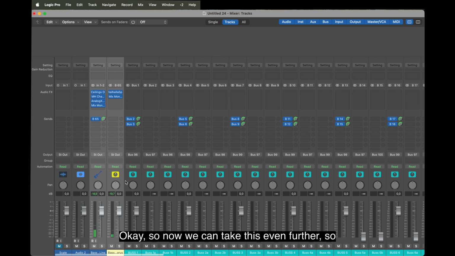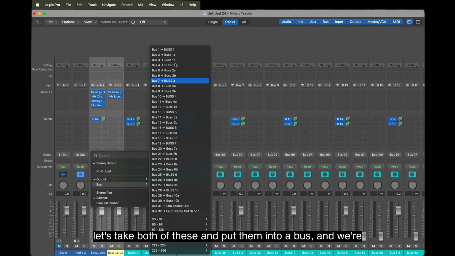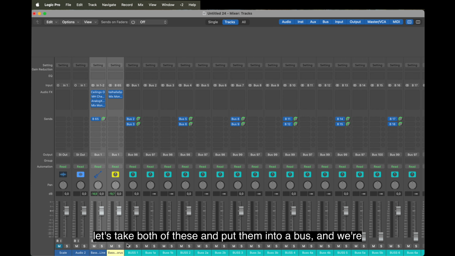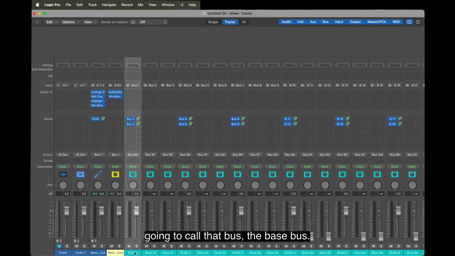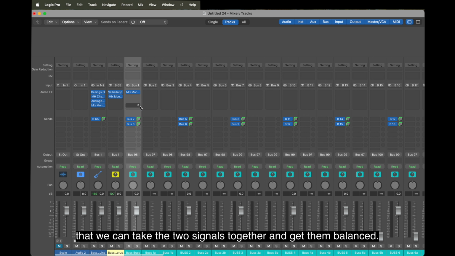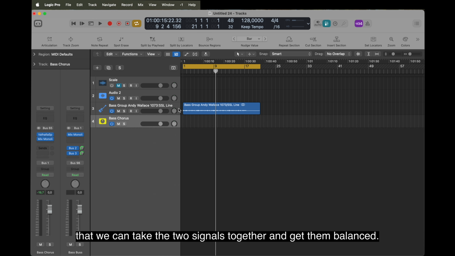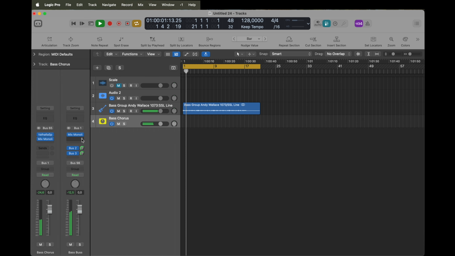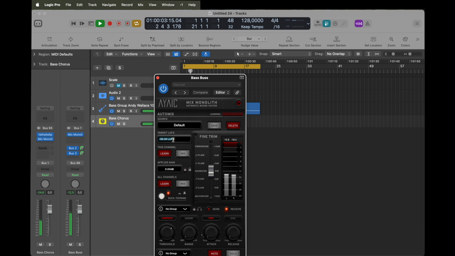Okay, so now we can take this even further. Let's take both of these and put them into a bus, and we're going to call that bus the bass bus. And let's go ahead and throw a mix monolith on there so that we can take the two signals together and get them balanced. And again, we'll go for 25.